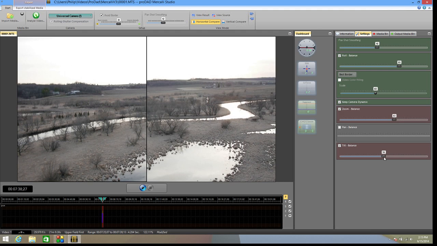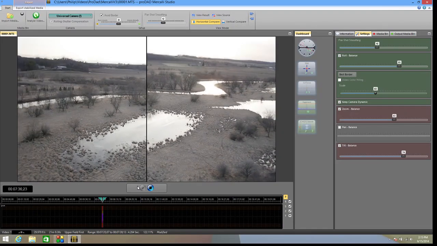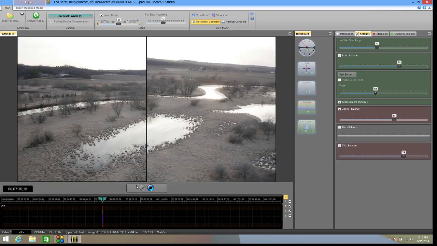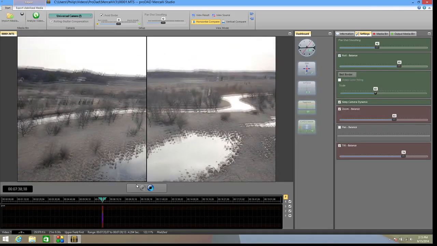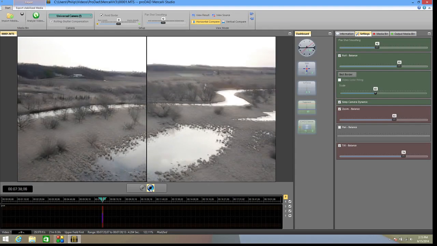The tilt balance. It does make a little bit of a difference. I think I'm going to run that up there just to see what happens. Let's see how our footage looks now. It does look pretty smooth. It's not going to be completely smooth because I was on a plane, there was a little bit of wind, and it was bouncing around the sky pretty good.